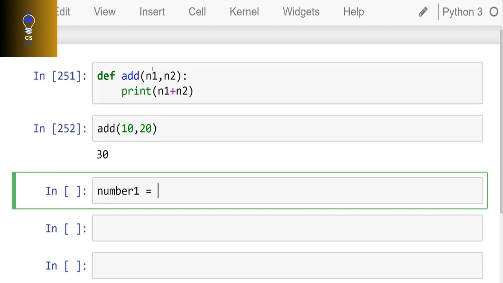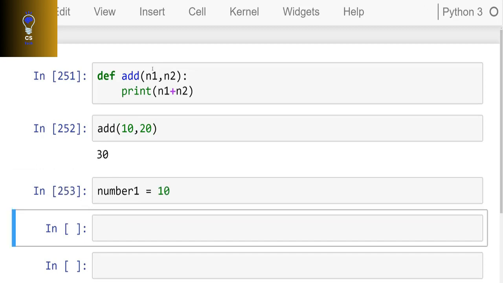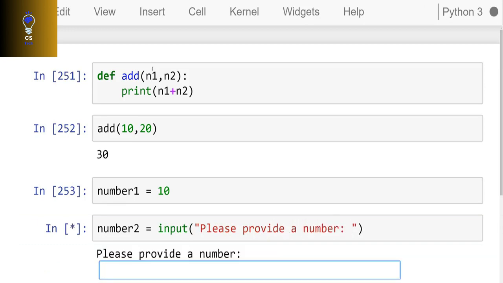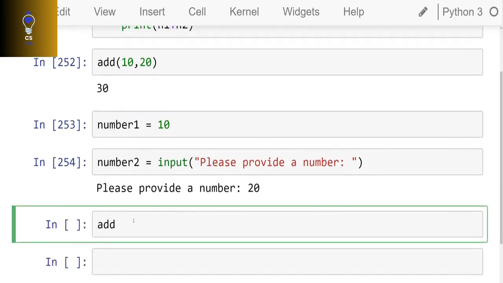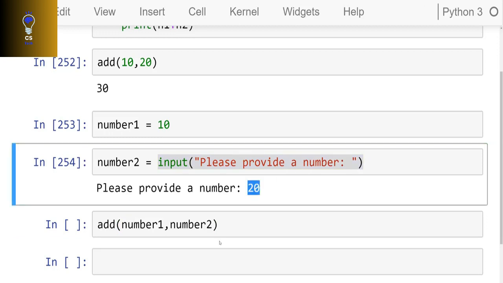You have some variable, number 1, and you set that equal to 10. Then you have a bunch of code, and later on, to get the second number, you ask for it as an input. And let's say number 2 is equal to the input of please provide a number. So it asks us, please provide a number, we say 20, and then what we end up doing is we say, well, let me call that add function again on number 1 and number 2. Hopefully you realize that this is already going to give you an error, because recall that when you call the input function, 20 here is actually a string.